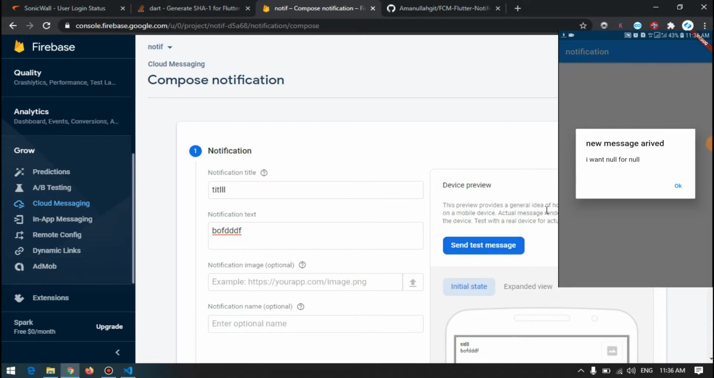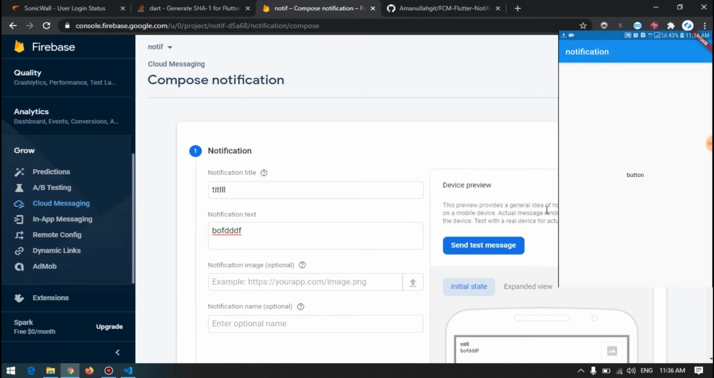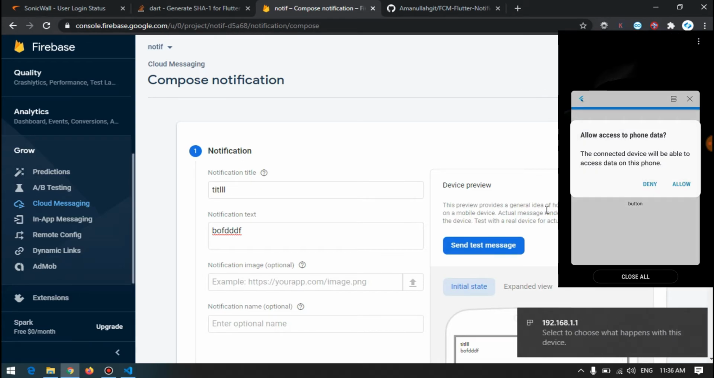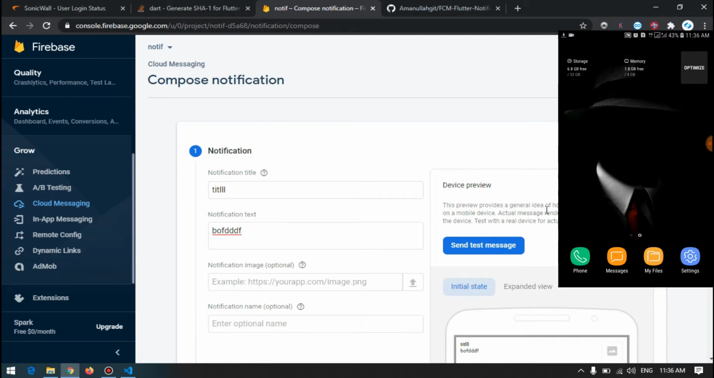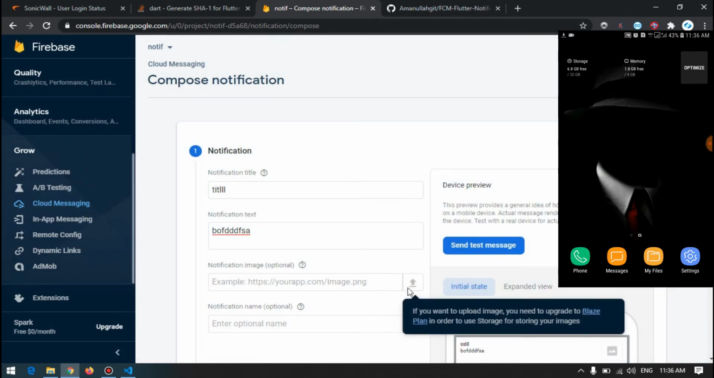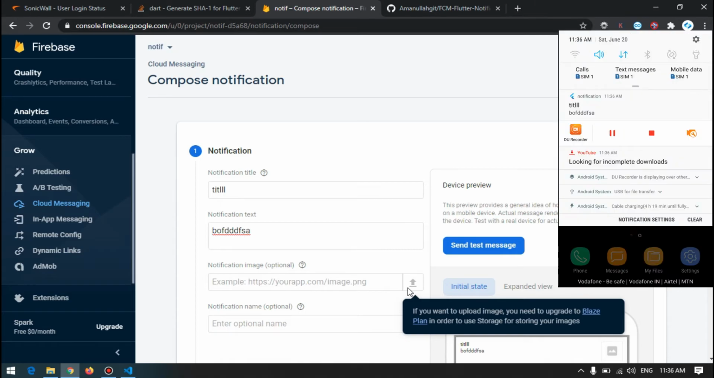Yeah, we received the notification, and now we will test the notification in background. Let's see if it works. I'll close the app completely from background, then I will send the same thing to the device. You see, I'm receiving the notification without any problem.